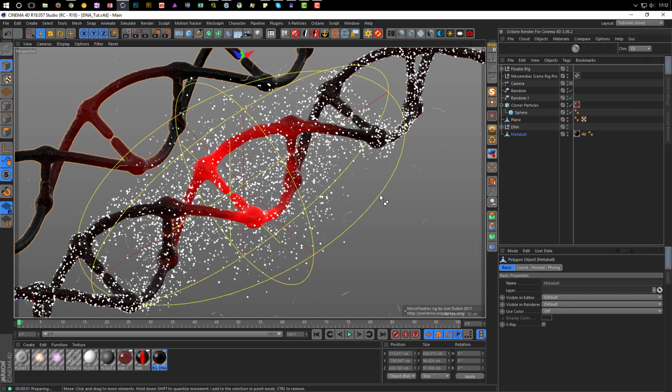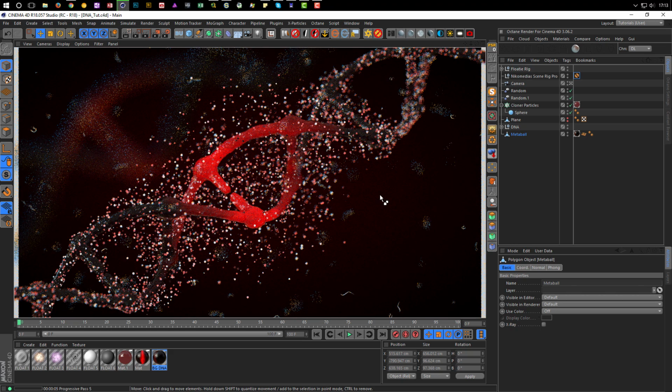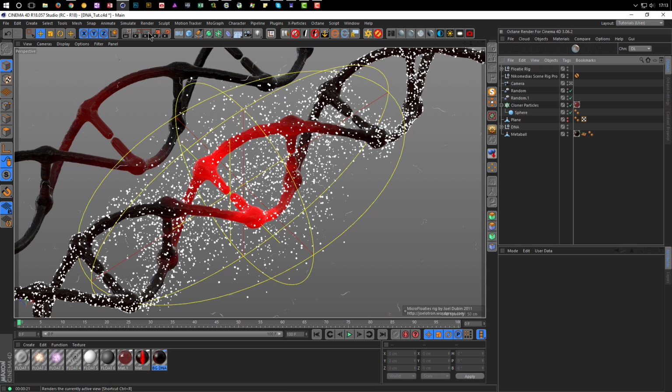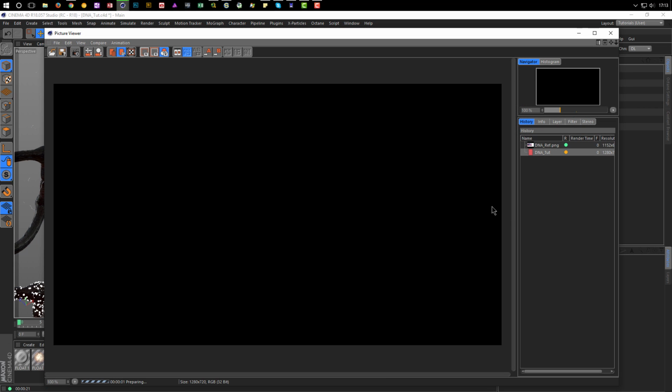So, ta-da! Yes. And this should render quite fast normally. I tried now with a middle render, so let's go to here, middle. I don't need GI for this. Go to the physical, tap the field, and I render it in the picture view now. Let's see how fast this renders.